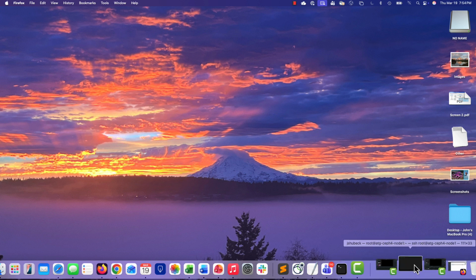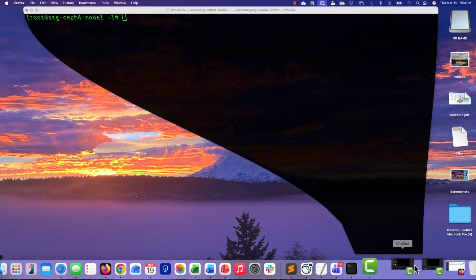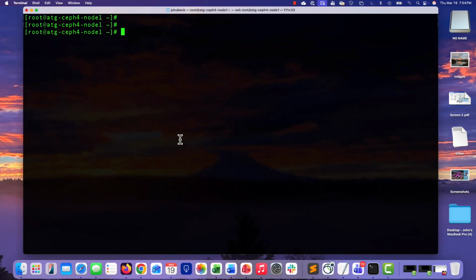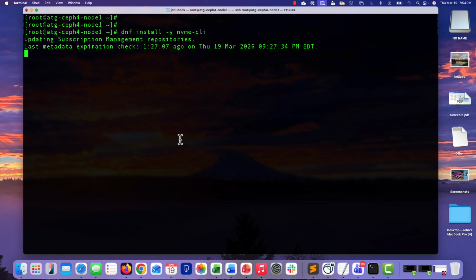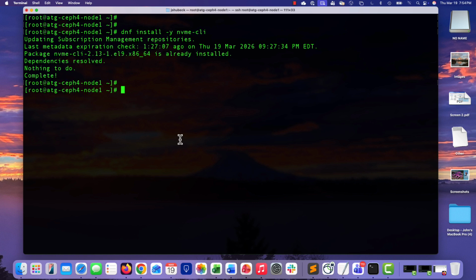Let's swing over now to the client side of things. The first thing we will do is log in as a privileged user and then make sure that the NVMe over Fabrics CLI is installed. Step 2 will be to load the kernel module for NVMe over Fabrics. By the way, when you load the kernel module, that is an ephemeral load. It won't survive a reboot, but there are ways to make it persistent so that it will survive a reboot.